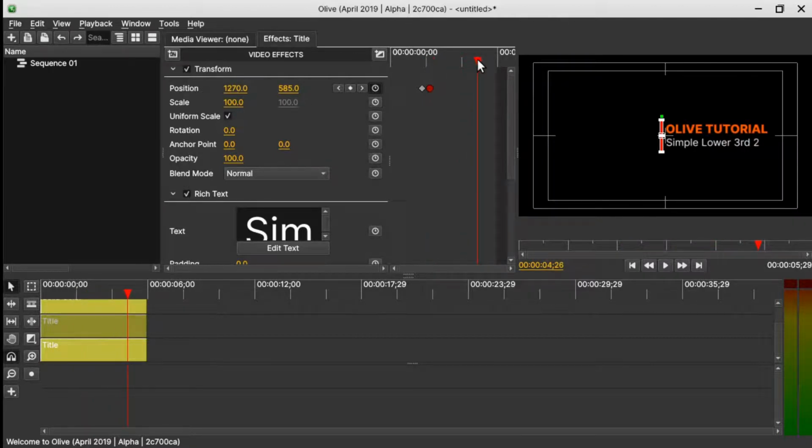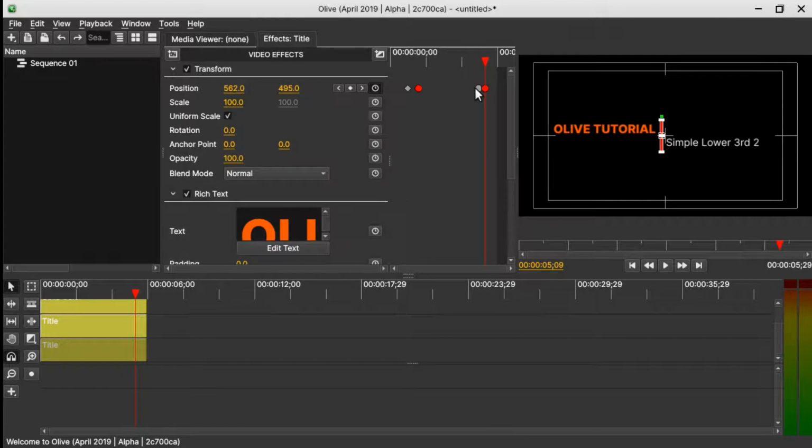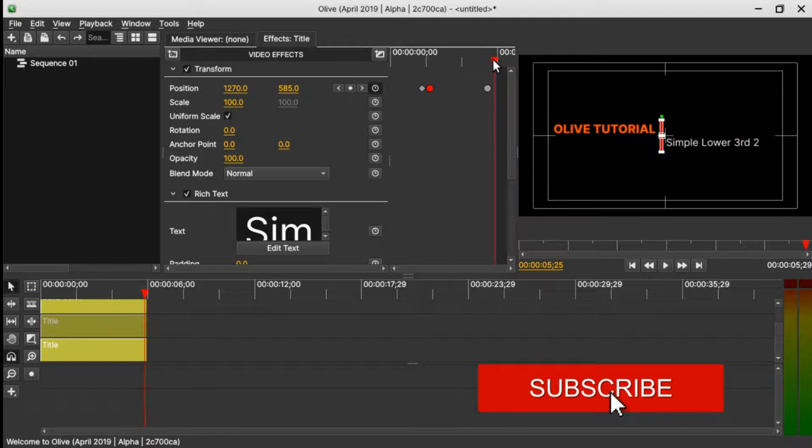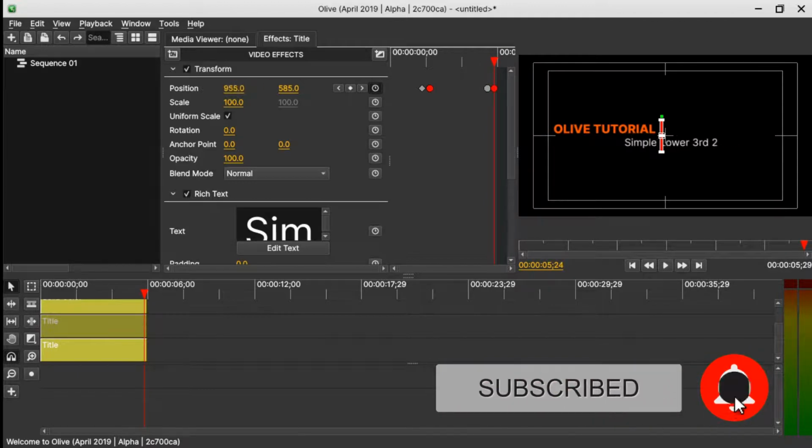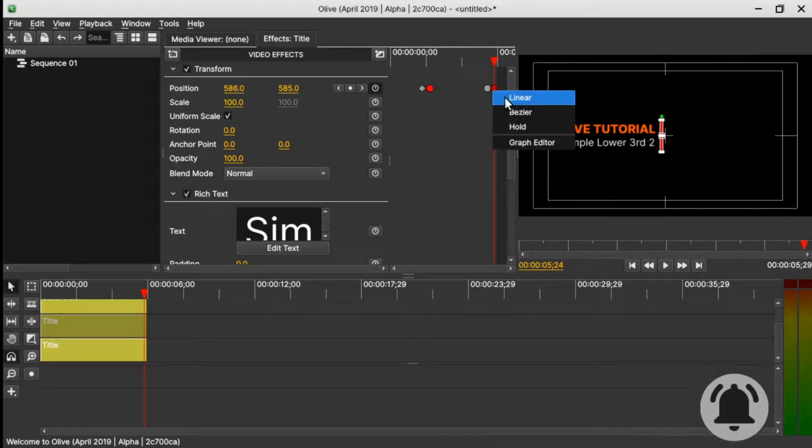Now let's get the text back into hiding, so come somewhere here, select the first text, keyframe it, move the marker somewhere here and drag it back into hiding behind the red line. Make sure to change this back to linear and let's move up somewhere here and do the same for the second text. Keyframe it, move the marker somewhere here and drag it into hiding position. Change this back into linear.